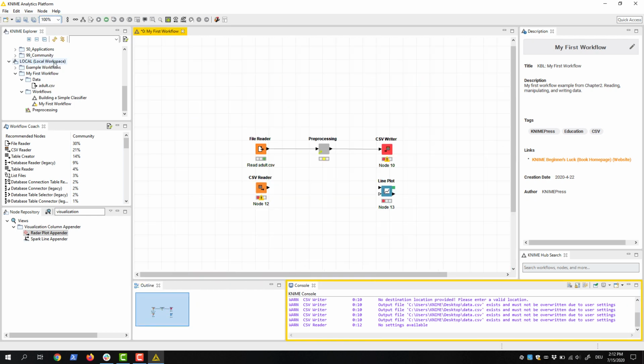The console is where warnings or error messages are shown that relate to your workflow, indicating what's going on under the hood. That finally rounds off our little tour of the KNIME Workbench.